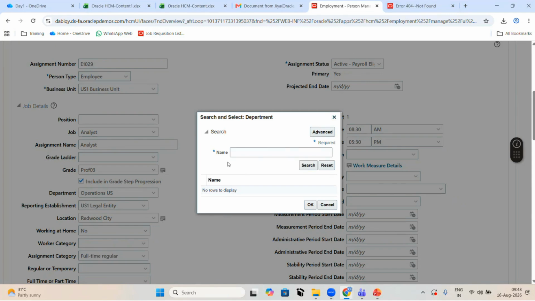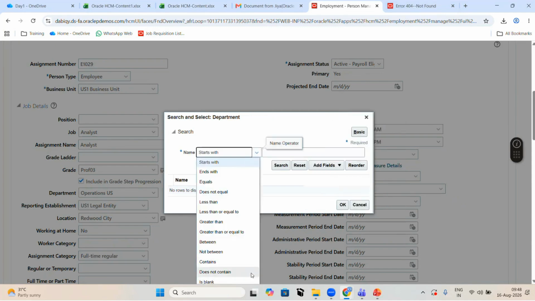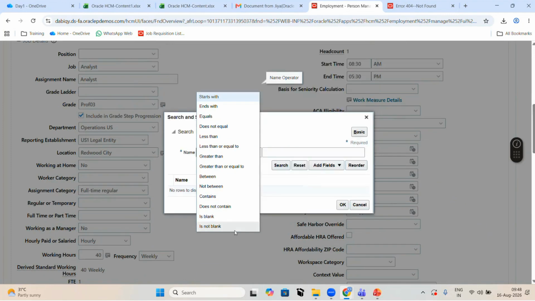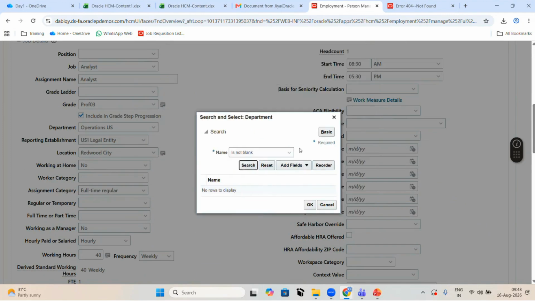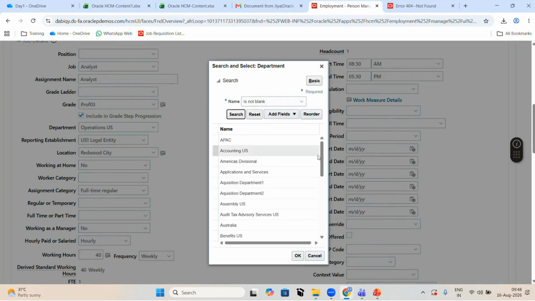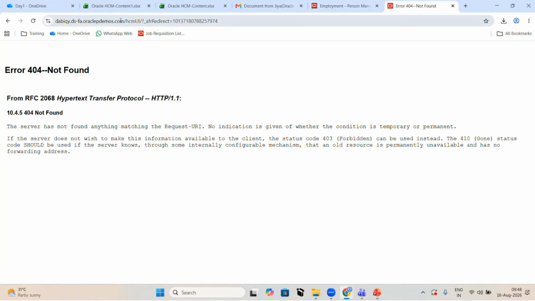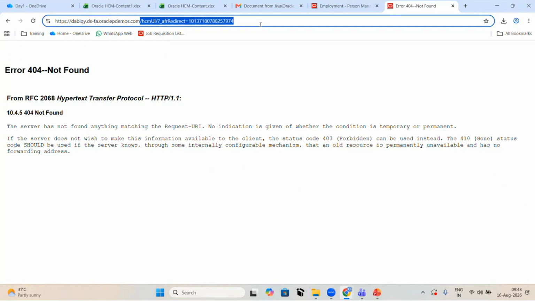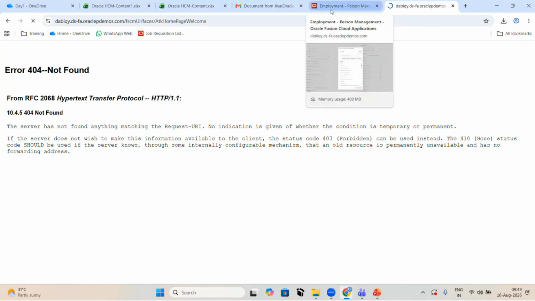I also click on Advanced here, just keeping it not blank. Again, Oracle provides us with the option to search for departments, or whatever detail you want to search, right? You can see the list of departments will come. Let's do one thing. Let's quickly create a normal, basic department, and then we can check how it will look in our employment page.